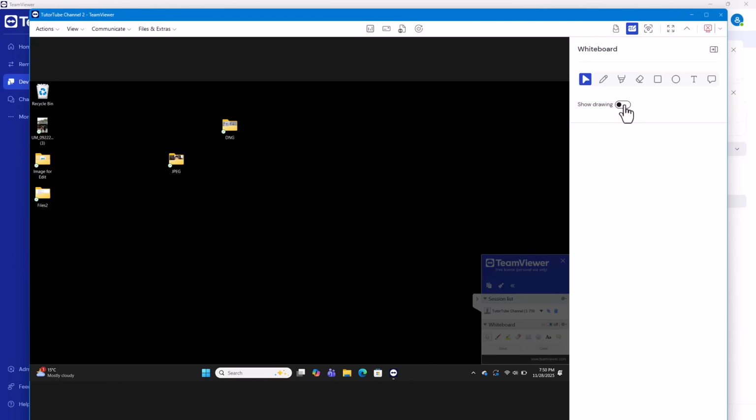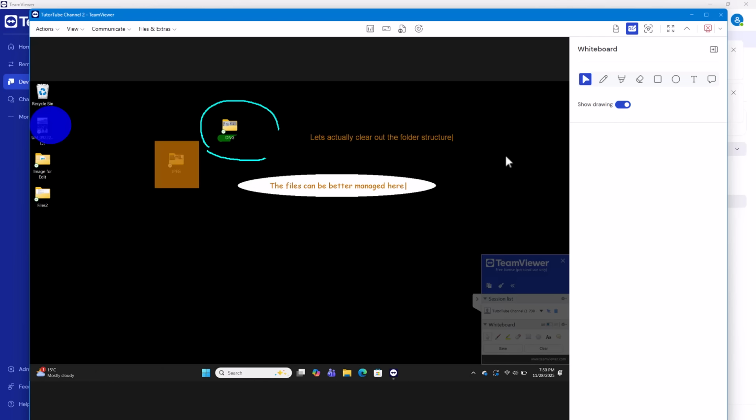You can turn this off right here, and this in turn turns off the drawings on their end as well, but this is just like hiding it, so you can simply enable it again when you want. So that is how you can utilize the whiteboard tools inside of TeamViewer.